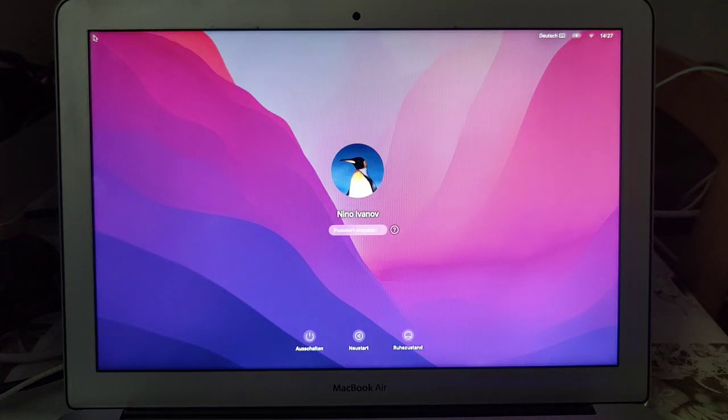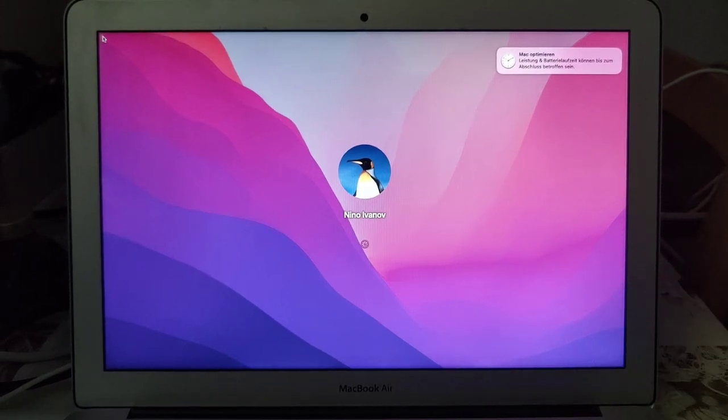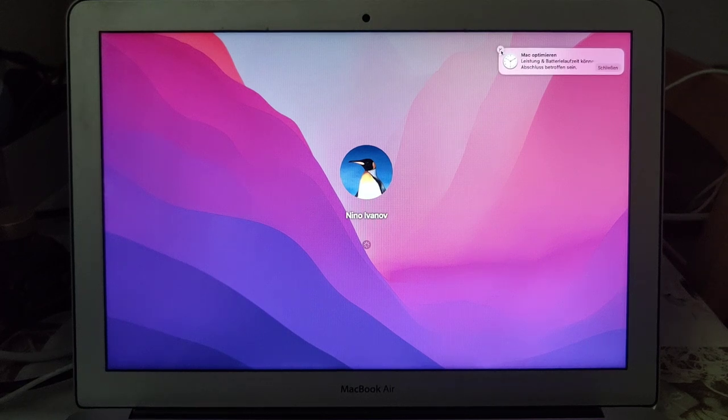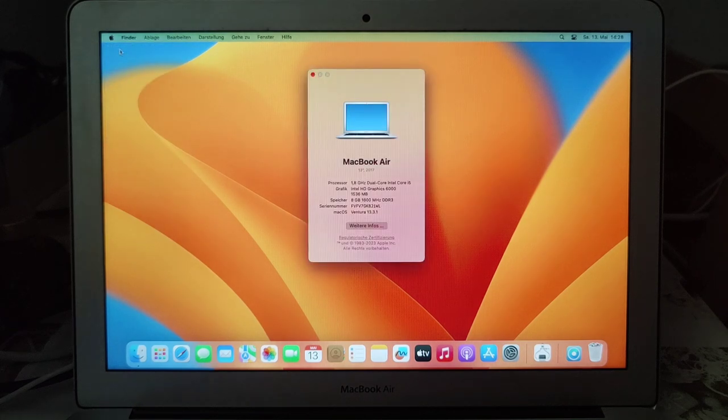And what on earth is this? Okay, let me try to get in there. I would have expected rather something different. Blah blah, optimize Macintosh, like zero interest to do so. I have the feeling it didn't install anything. Alright, about this Mac, what will you tell me? Ventura! Oh!